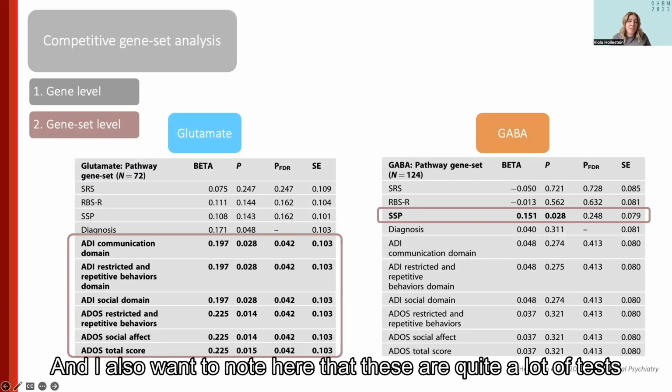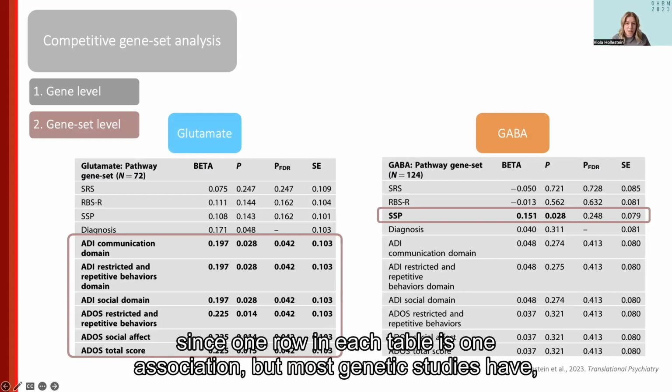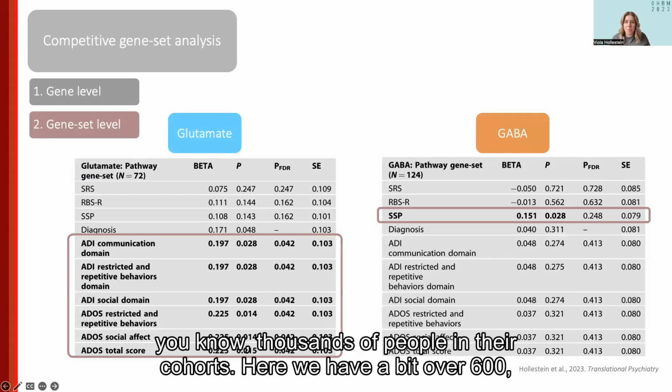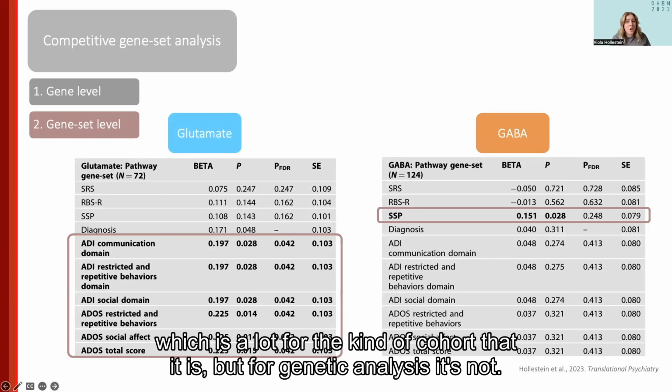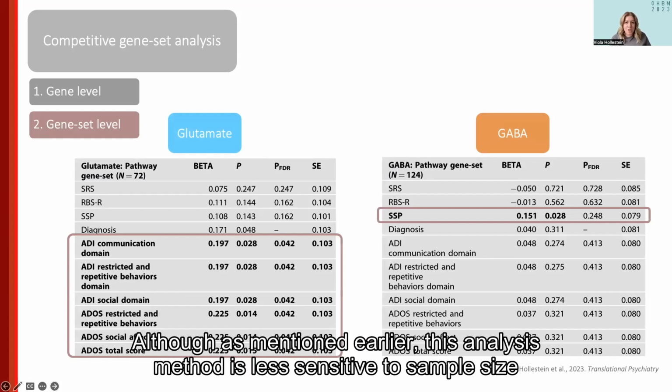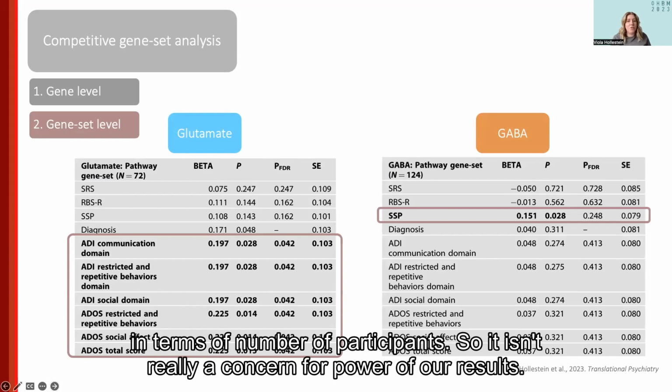And I also want to note here that these are quite a lot of tests, since one row in each table is one association, but most genetic studies have thousands of people in their cohorts. Here we have a bit over 600, which is a lot for the kind of cohort that it is, but for genetic analysis, it's not. Although, as mentioned earlier, this analysis method is less sensitive to sample size in terms of number of participants, so it isn't really a concern for power of our results.